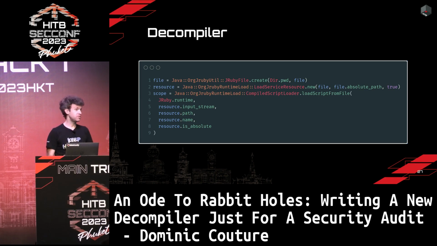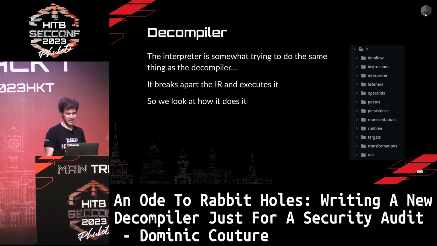And to this point, I was still kind of afraid of investing time and discovering that the JRuby tool itself already includes something that does what I'm trying to do, but it doesn't. So yeah, the JRuby interpreter is basically trying to do the same thing as I am. It breaks apart the IR, it executes it. So let's look at how JRuby does it.